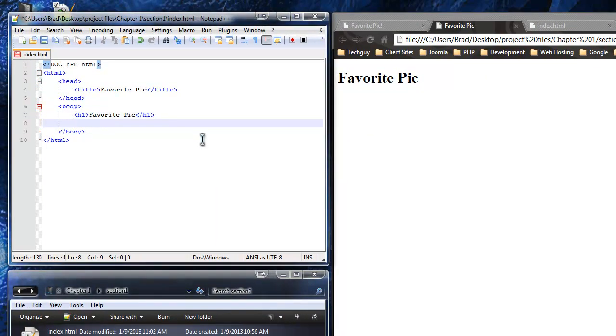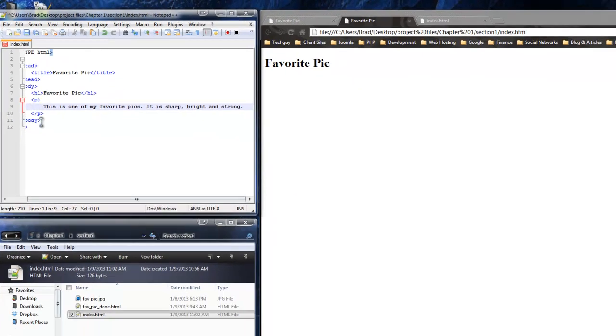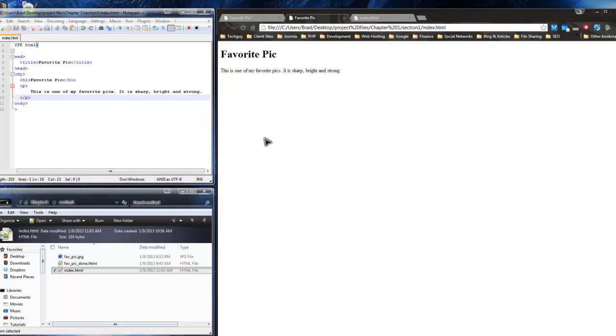So next we're going to add the paragraph, and if it's a paragraph or something that has a lot of content, I usually have it on its own line. So I put the paragraph here, and you can see how I'm indenting. Inner tags have an indent. So for the paragraph, let's see, and you can just write anything here. The content's not really important, it's just the format that we're looking at. It's bright and strong. Alright, so that's in the paragraph tags. I'm going to save, reload, and there's our paragraph.